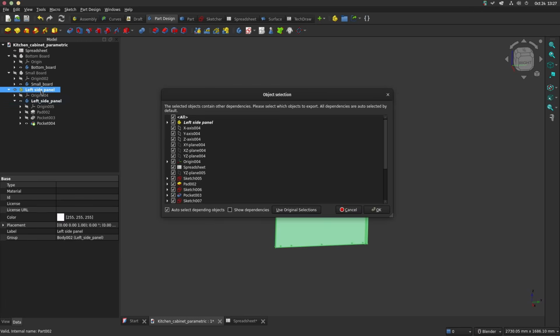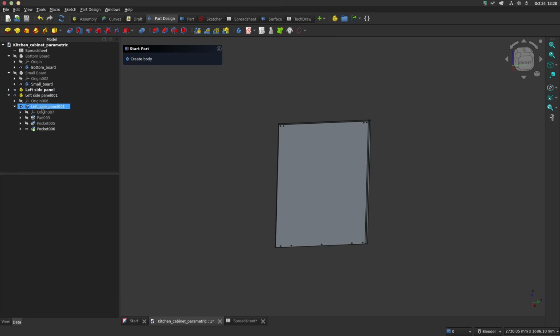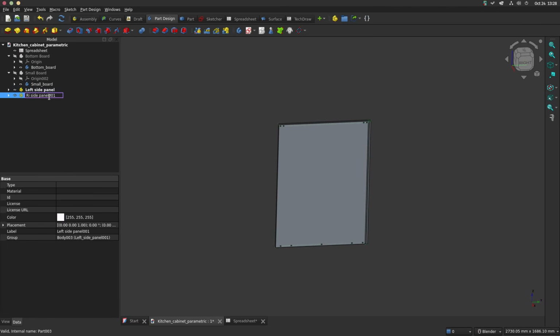We will use the scale operator to make it. First select the left side board part and press Ctrl+C to create a copy. Uncheck the spreadsheet. Then Ctrl+V to paste the new part. Rename it right side board by pressing F2.